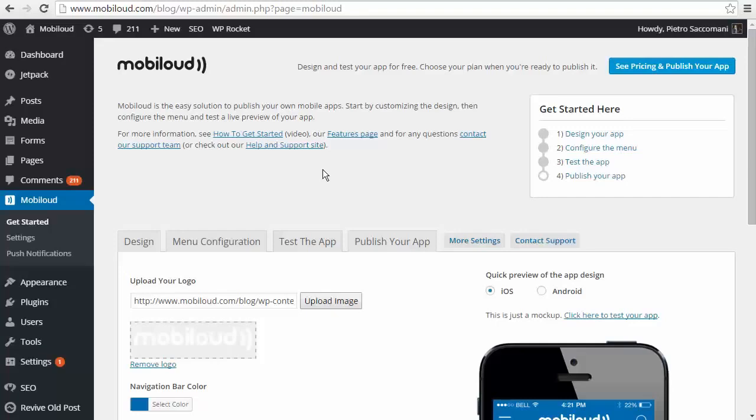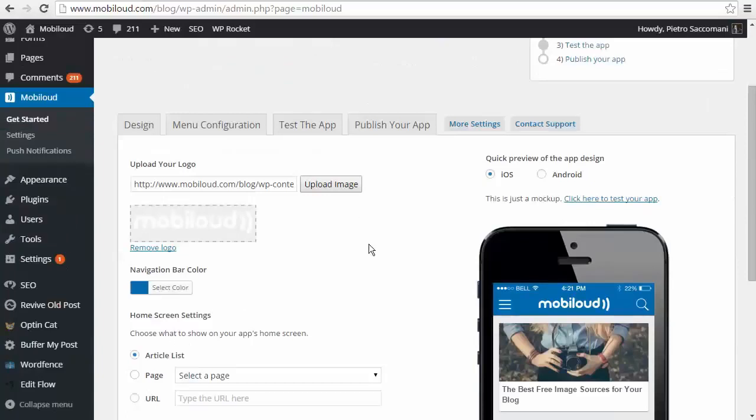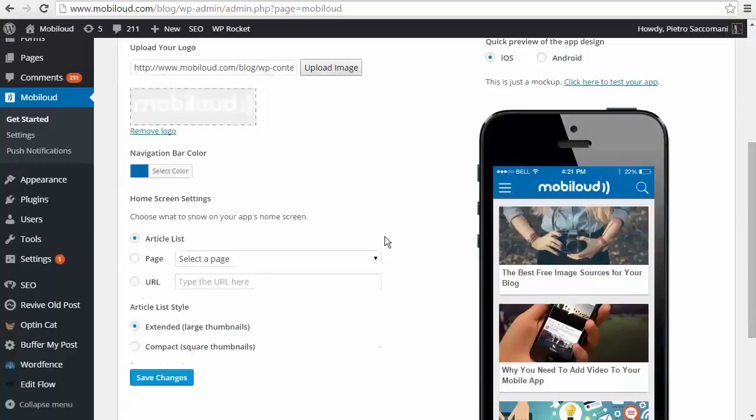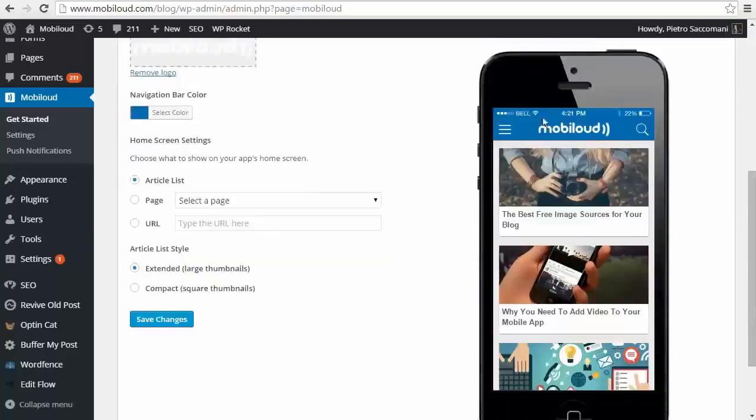MobiLoud has many features that allow you to create a 100% unique application for your website. This includes the ability to easily customize your app with your own brand and your own design. So quickly inside of the main plugin here on my WordPress dashboard, we can see that I can change the logo, I can change the navigation color, I can choose what information is shown on my home screen, and I can choose how that information looks on my home screen.